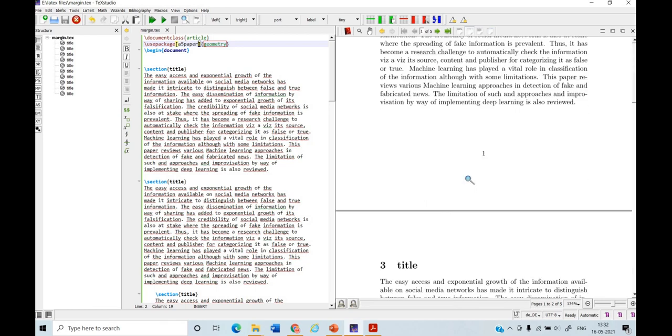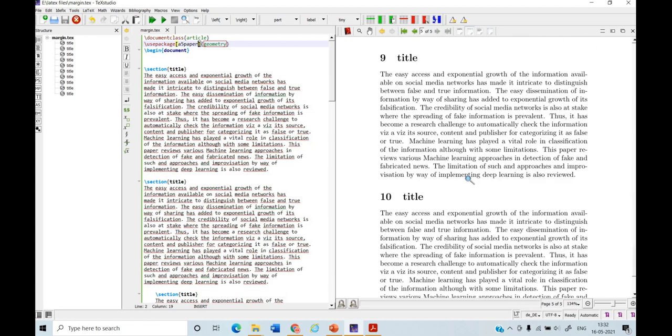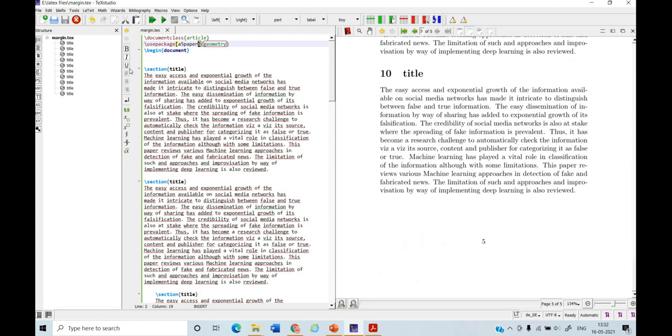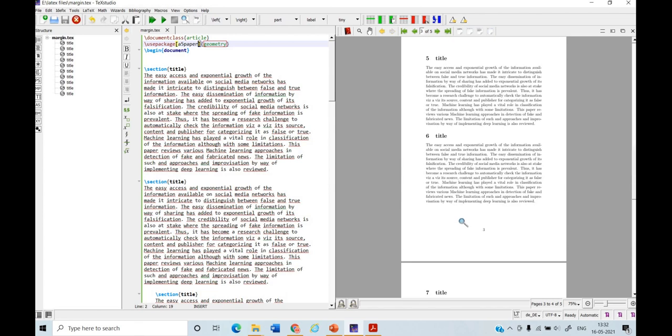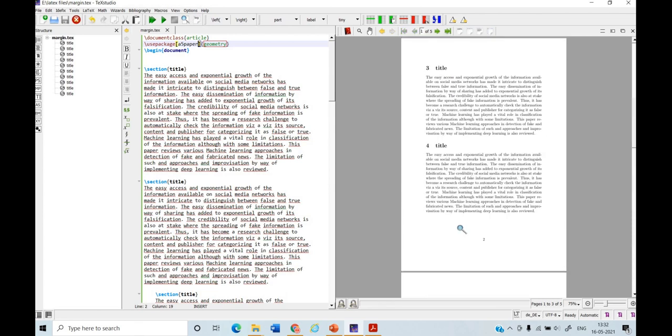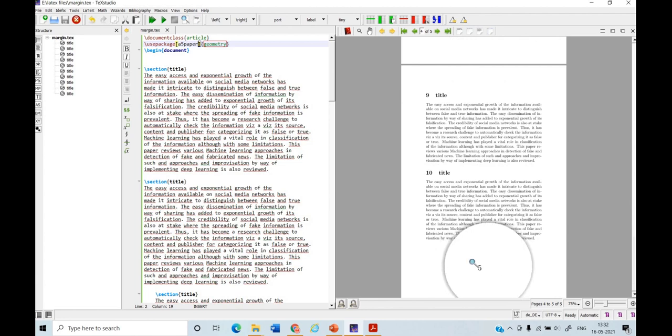Yes, now see what happens. We have 4 page numbers. Now by applying A5 size, the paper size has been reduced. Let me show you in 75%. The paper size has been reduced. Okay, we have only 5 pages.